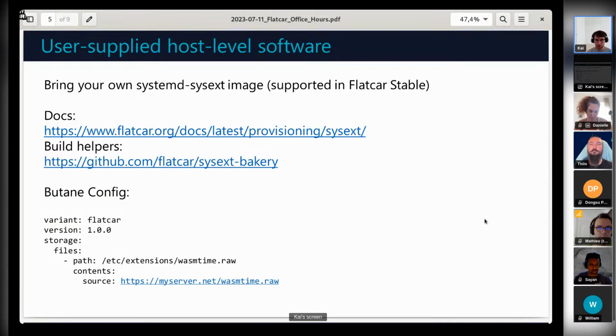So, and that's already possible as of now for Flatcar stable, where you can supply your own host level software. We have docs for that. We have build helpers for some cases already, Docker upstream binaries and containerd upstream binaries. Some other small examples like Wasmtime upstream binary as well. And you would then have to host it somewhere and use this at provisioning time, for example, with this Butane config.